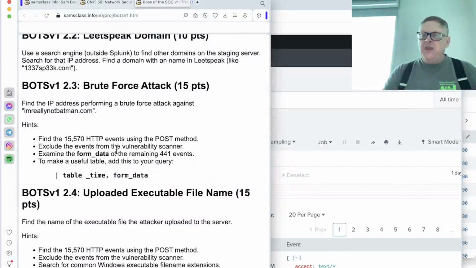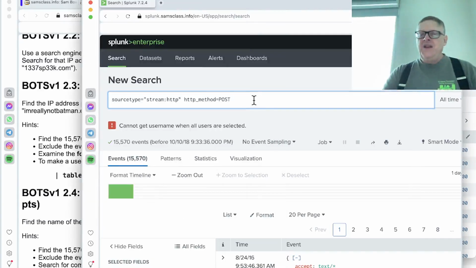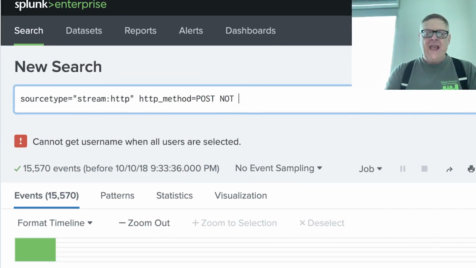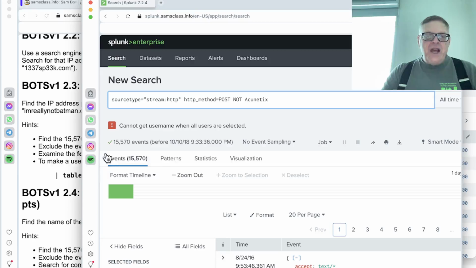Now, I want to exclude the events from the vulnerability scanner. Last time we found they ran a scanner called Acunetix against this. The easiest way to get rid of it is just the grep search. You just do not Acunetix. By the way, this ought to turn orange, but somehow the color is turned off on this thing, and I don't know how to fix it. Acunetix, you got to spell it right. Now it'll find events that don't have this word in it. That should go down from 15,570 to something smaller.